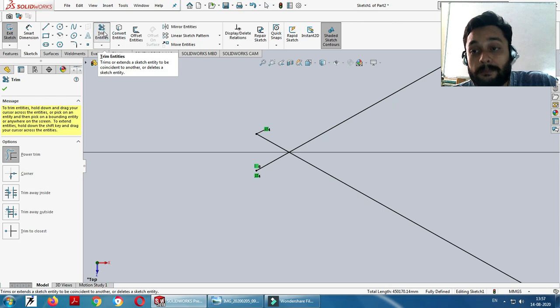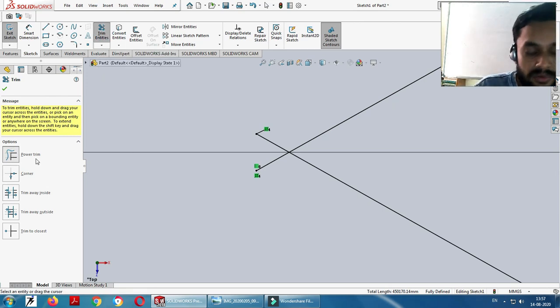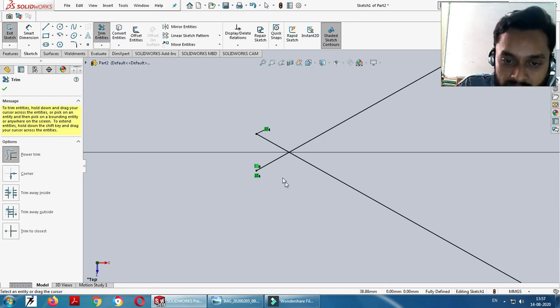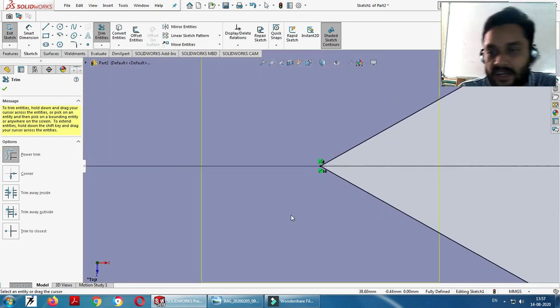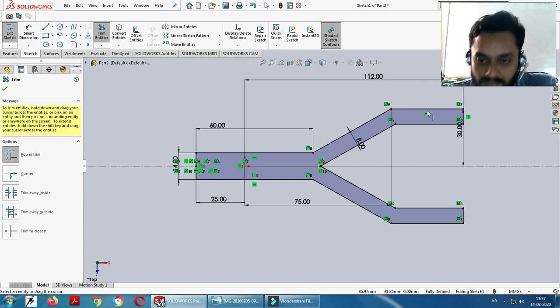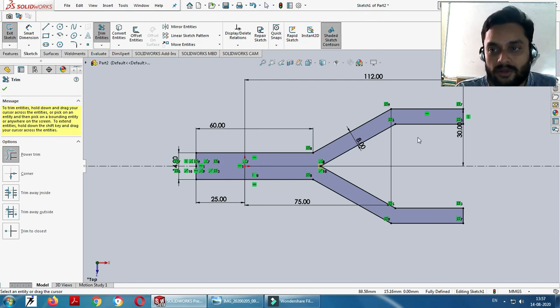So I'm using trim to cut the lines. For that we are using power trim. So with the help of power trim, I'm removing these extended lines. So you can see it is converted into a closed region. You can have this option, shaded sketch contours. If you enable it, you get this gray color, which means your section is closed, it is not open. So you can check it from here whether the section you made is open or closed.